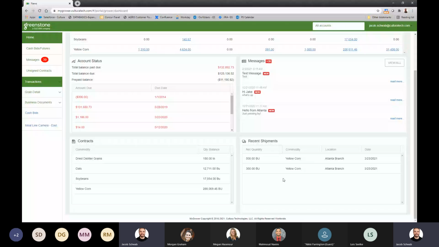One of the really nice things about MyGrower is it's really the only app that's out there that has a live connection to the ERP. So as soon as the information gets into Agris, it's available to your customers to view through MyGrower. If you just entered in a contract, for example, or an invoice, as soon as that's entered and saved in Agris, it's going to be available in MyGrower.